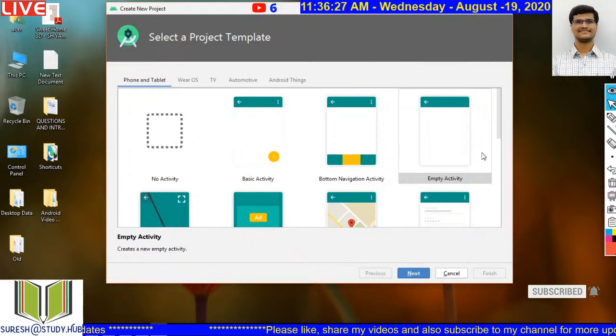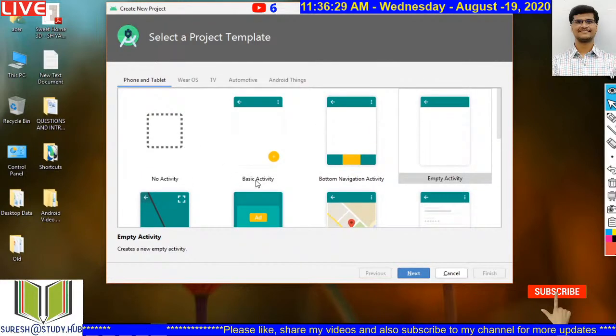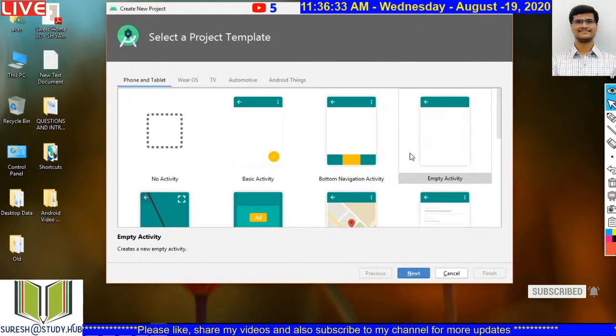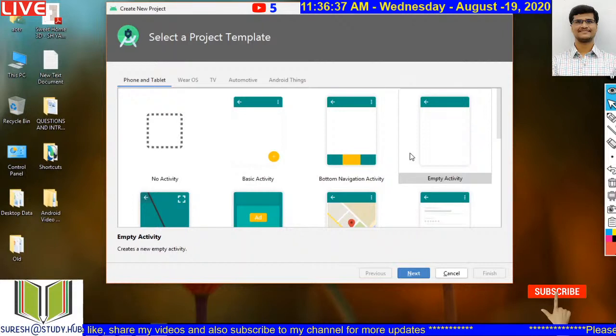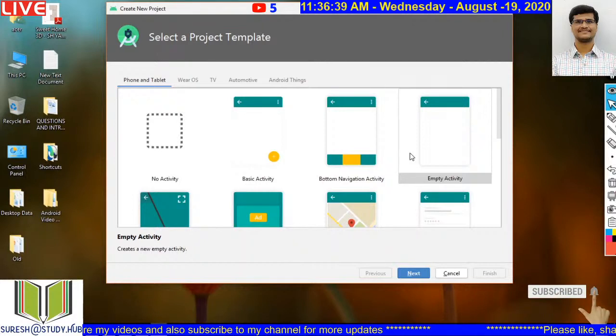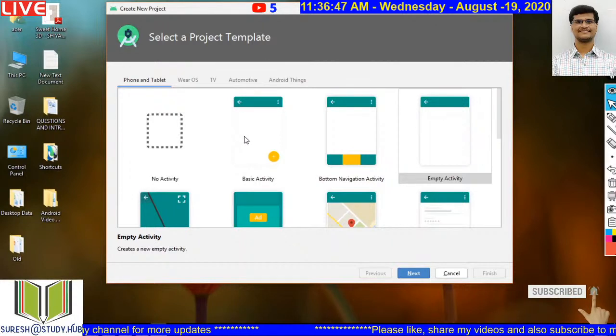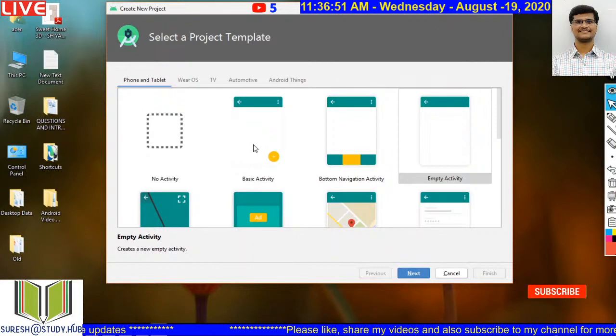If you want to create your first application, we have different types of activities. Every single screen that you are seeing in the Android mobile is called an activity. Android contains different components: activities, services, intents, broadcast receivers. These are the four important components of Android. But whatever single screen you are seeing in every Android application, that is your activity.